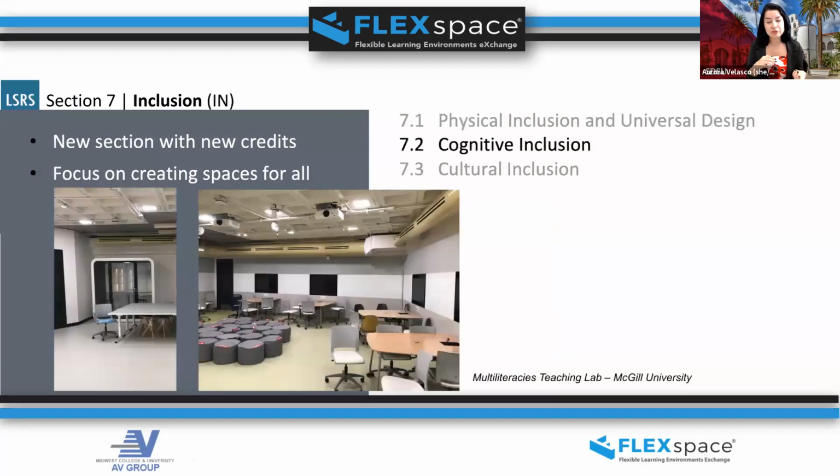So cognitive inclusion, this is a newer one in the tool. And a little definition to start off with: cognitive diversity is the inclusion of people who have different styles of problem solving and can offer unique perspectives because they think differently. So with this scoring criteria, the intent here is to try to accommodate the various ways a learner can not only receive information, but also express information, and to create a space that's safe and welcoming.